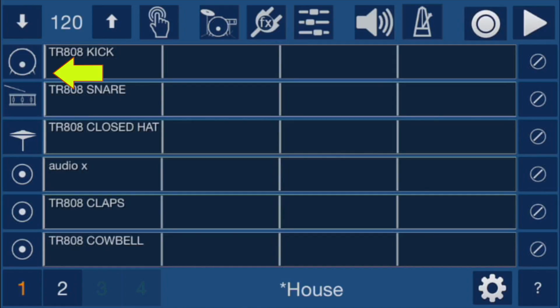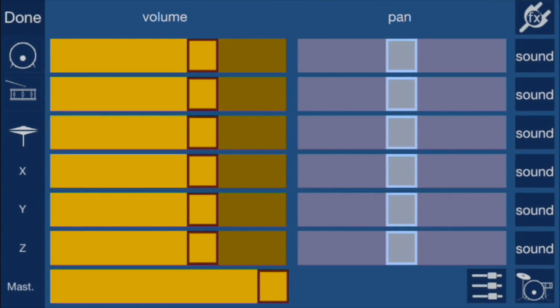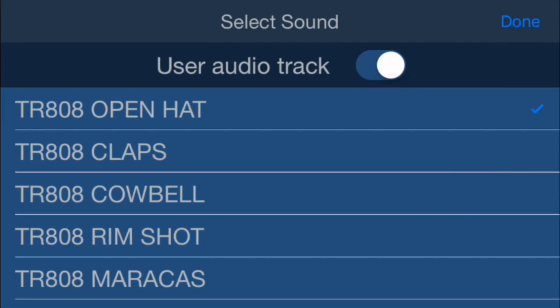Now again, you can record enable kick, snare, and hi-hat and beatbox and have VoxBeat decode your beatboxing into kick, snare, and hi-hat samples. Once again, this is set to an audio track. You can toggle between audio and drum tracks by going to the mixer, hitting sound, and selecting user audio track.